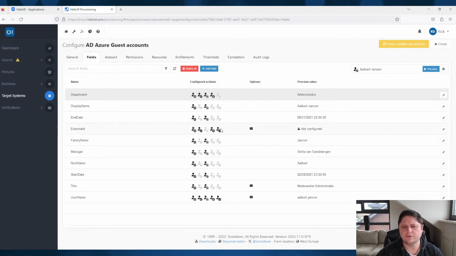And also in the overview, you can easily see the department is used in these actions, in these 4, and it's not used in the delete action. The display name is only on the create and the update. And you can also see any options that are enabled. So for external ID, I can use this in my notification, but only on the enable, disable, and delete actions.